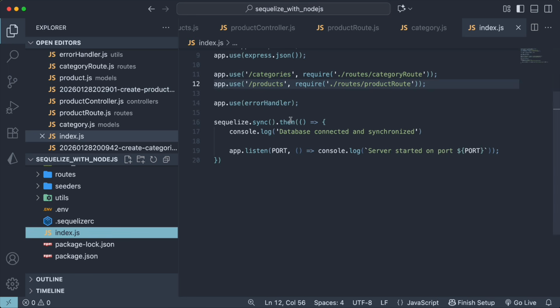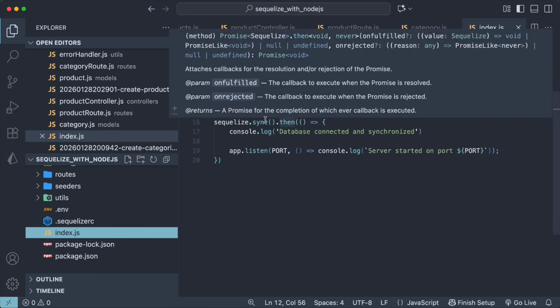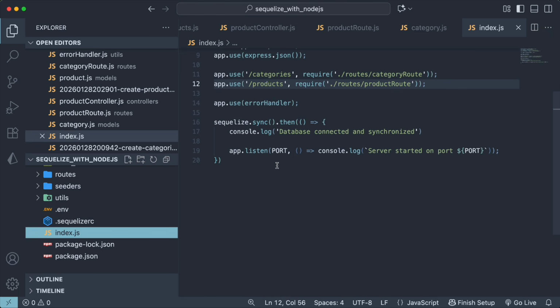because we are using the sync method here that will create our database structure for us based on the model files. But the issue with using this method is that it's not reliable for real projects. Every time we run it, Sequelize tries to match our models with the database, and depending on the options we use, it can end up dropping tables or changing columns unexpectedly.